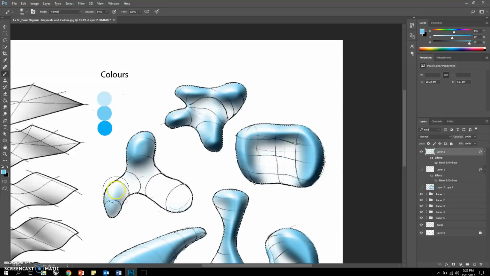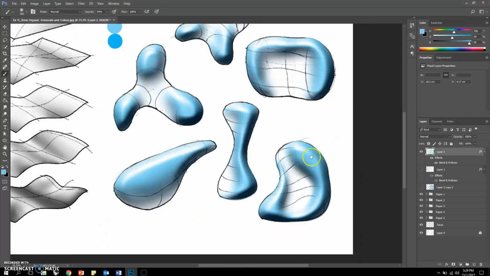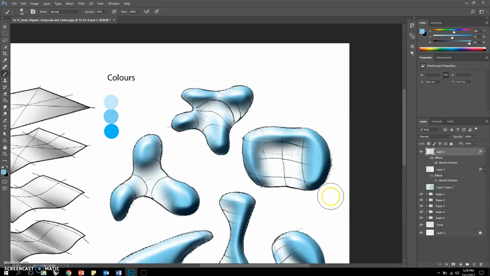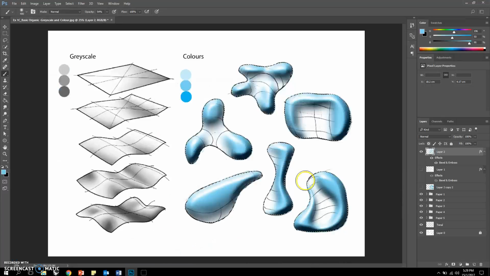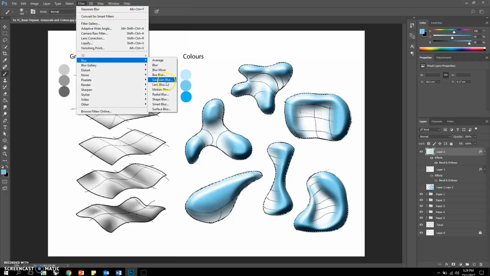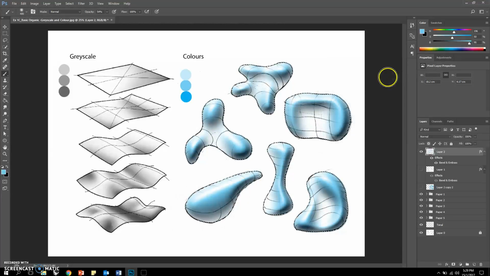Okay, similar here. Let me just give a very quick, strong color, so that when we do a Gaussian blur, we will not lose the effect. Okay, so once we have this, what I can do is filter, blur, Gaussian blur again. Yes, something quite there. I will use this as a base for me to start building up the form, right?